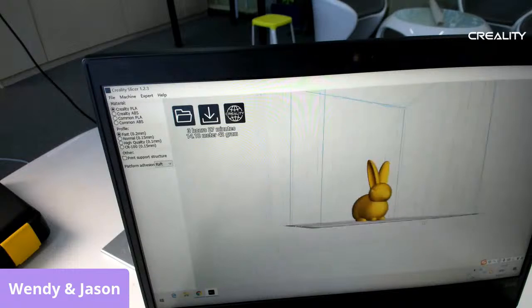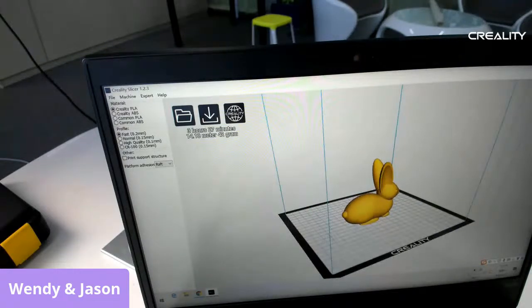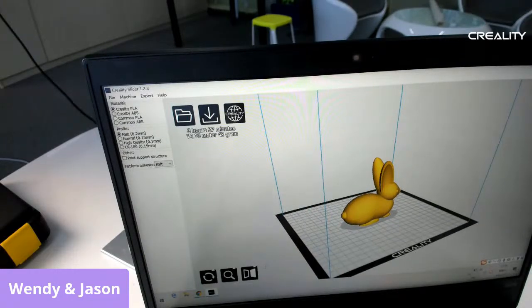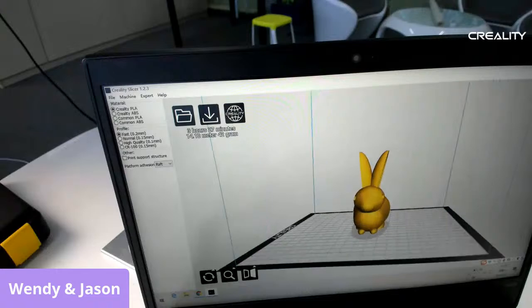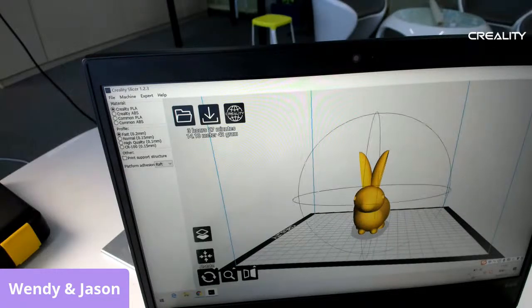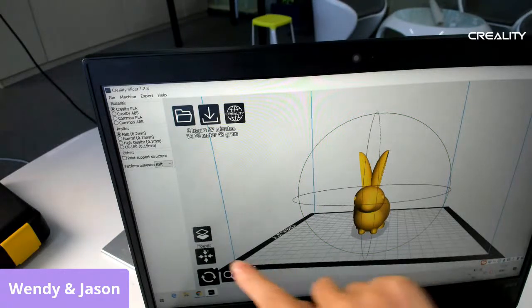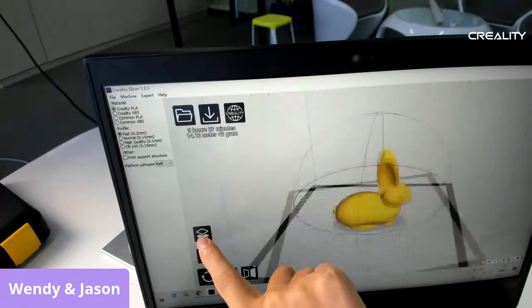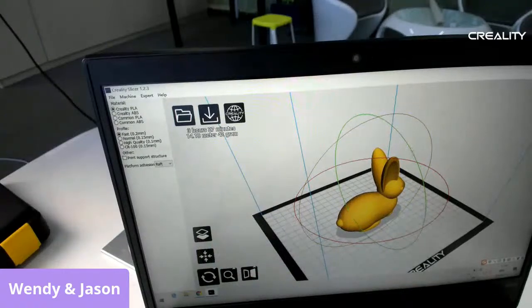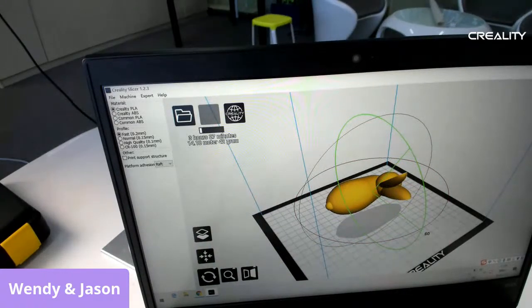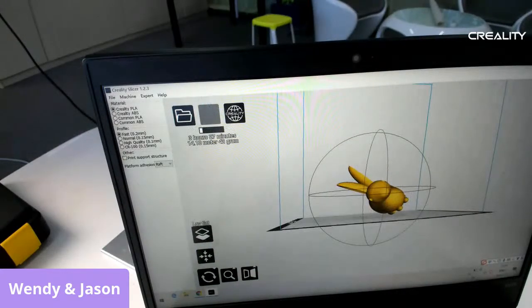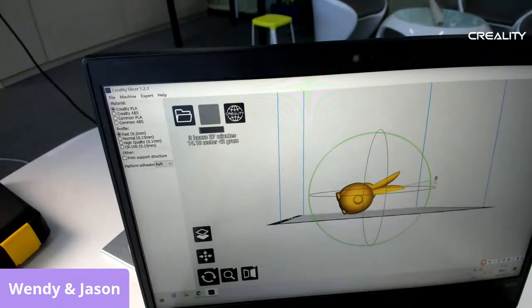This model looks fine. It's already ready to print. But if you do want to change the setup, you can rotate it a little bit, or you can lay it down. Say if your model looks like that, you can just lay it down. Now it's like that.